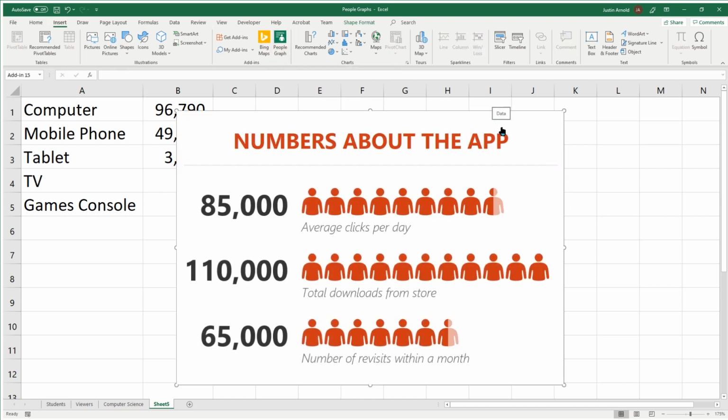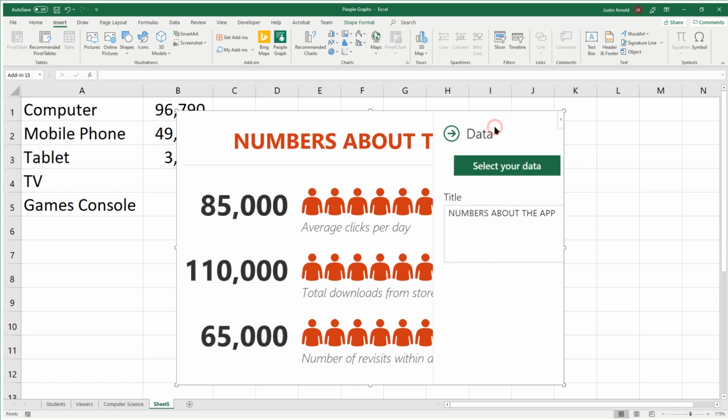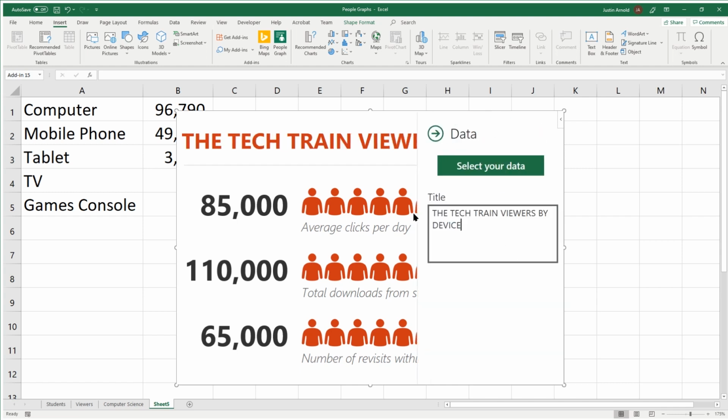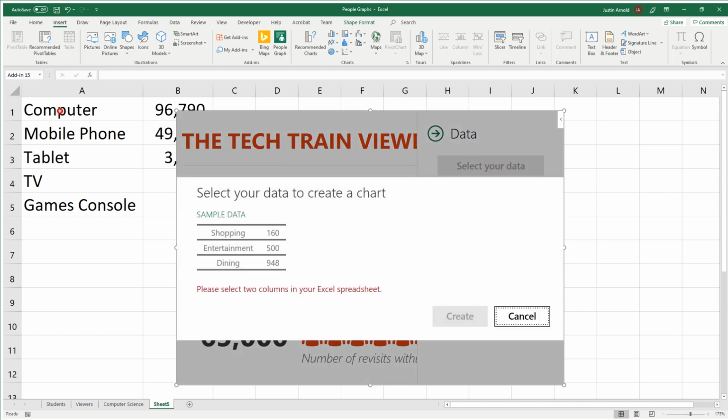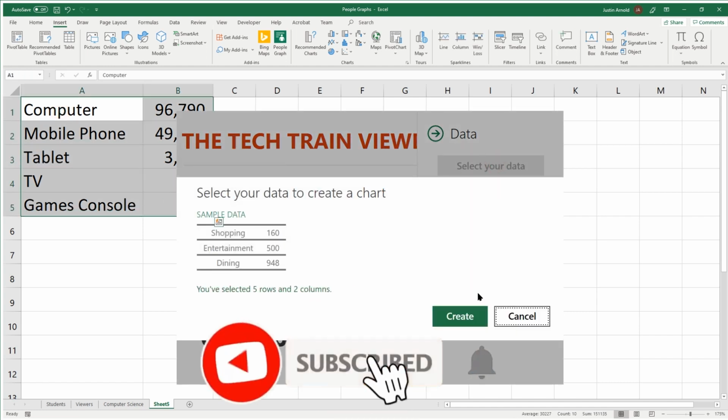Click on the first of the two buttons at the top right corner that says Data. Here you can change the title for your graph and click on the green button that says Select Your Data. Simply select the whole of your table, both columns.